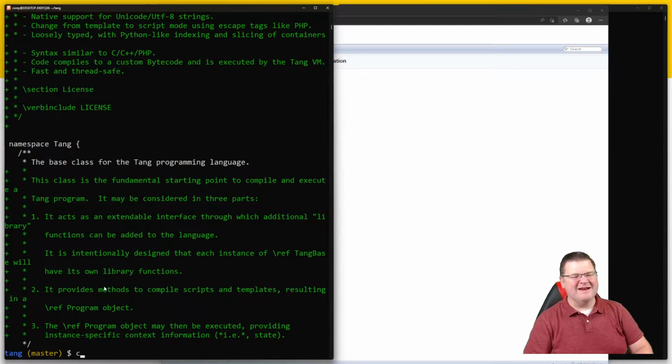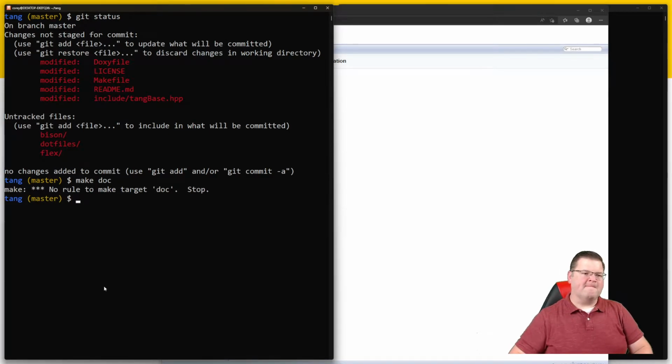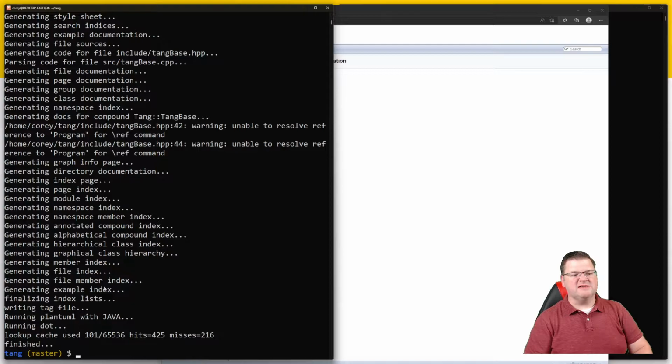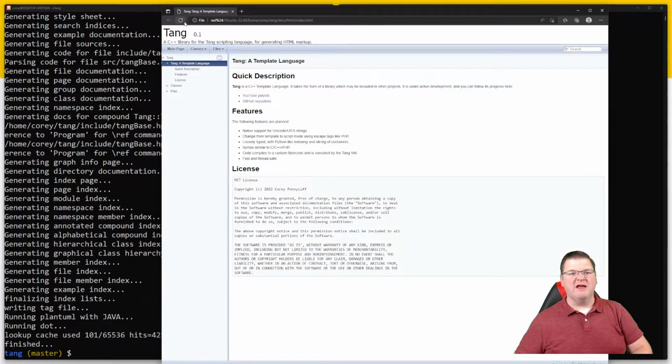Can't quit out of the command line. All right, and the change to the makefile, I'll show that in just a second. So for right now, I'm going to say make doc, make help. Oh, it's docs, plural. So make docs, there we go. And now I'm going to refresh this page and you'll see the changes that have been applied.